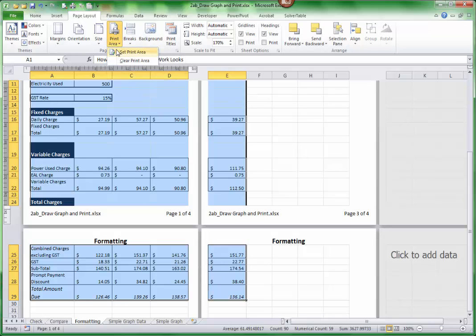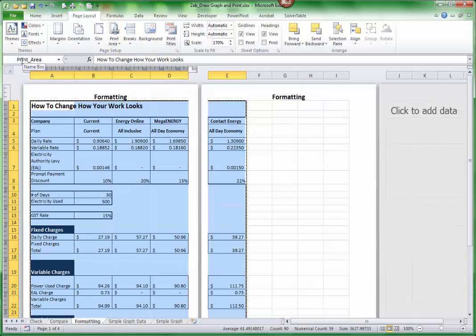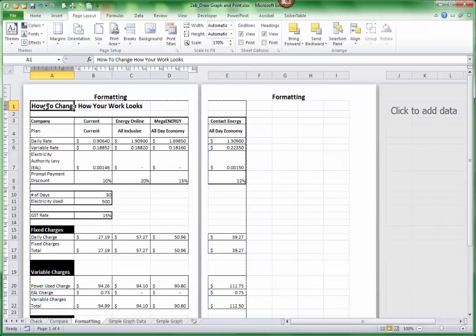I go to the print area and I set the print area. This also brings up in the name box a defined name called print area. So if I had other cells on my page that weren't part of that print area, when I go to print they wouldn't print, just what's in that print area will.